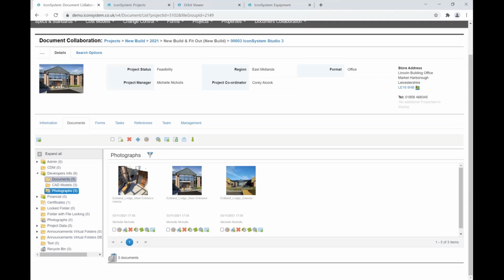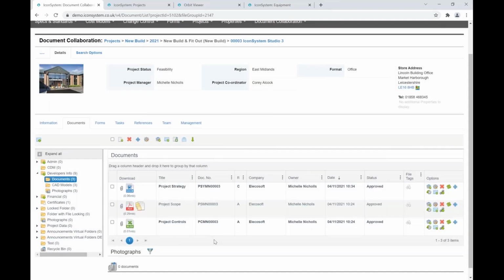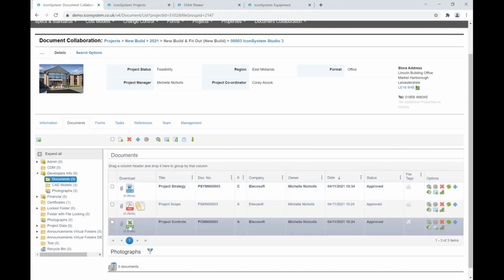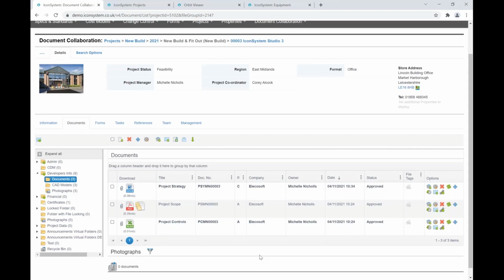We also have a general documents folder type, and as you can see here, this can support all of the format types that are available at the moment. So you can see we've got Word documents, PDFs and Excel files uploaded here, and you can see that we have a core set of data about that file.